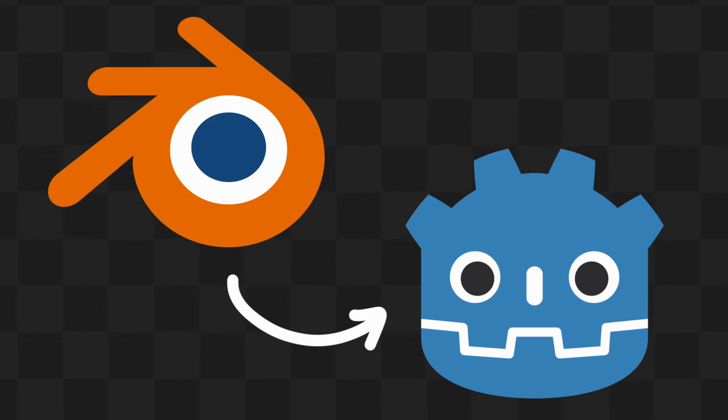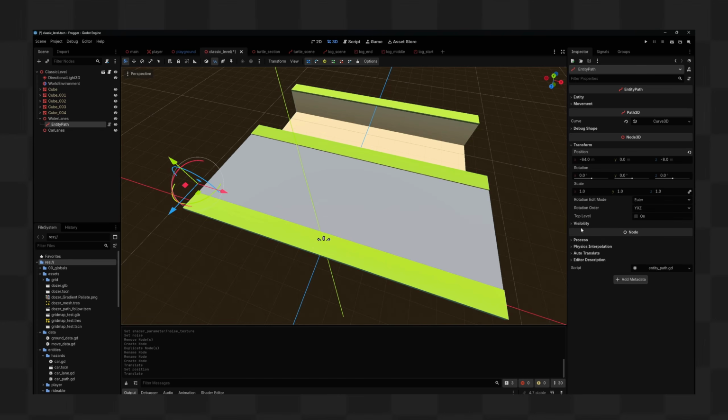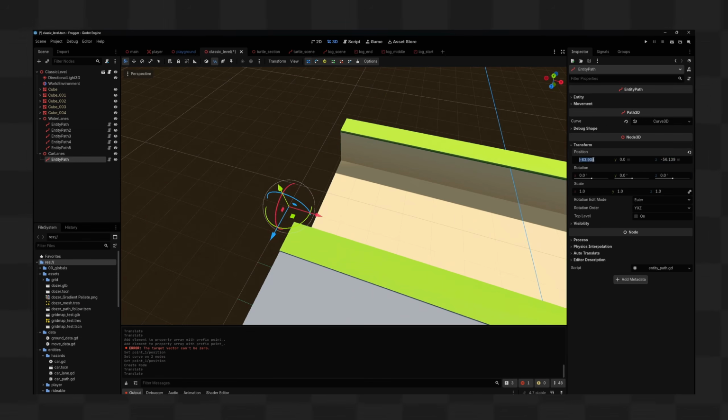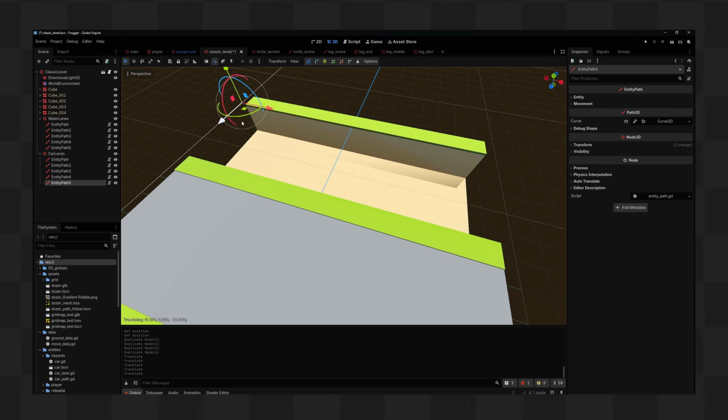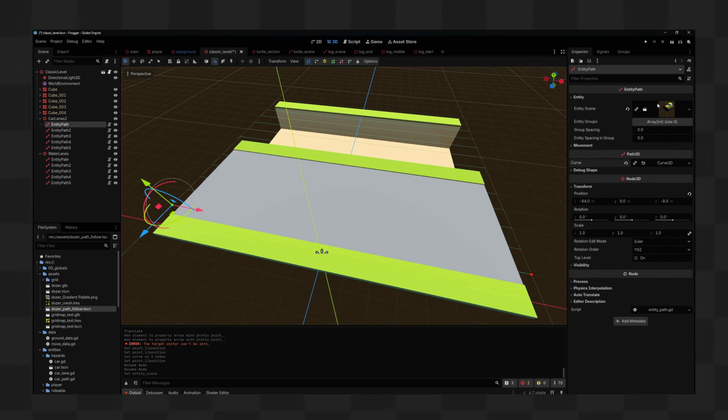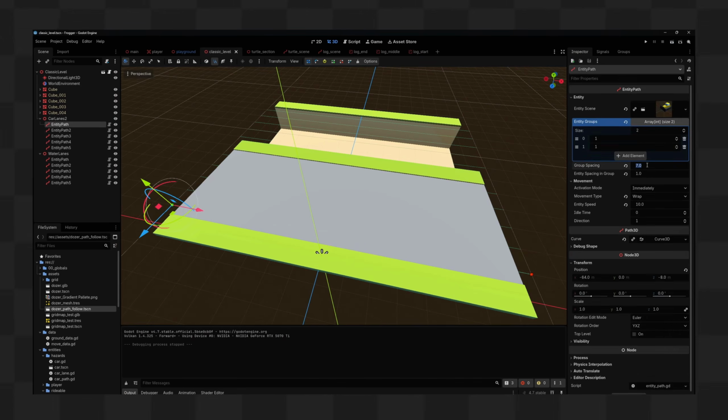Once I got the level geometry into Godot, all I had to do was add 5 entity paths for the road lanes, and then 2 entity paths for the turtle lanes, and 3 log paths. And then once the paths are in, you have to assign a curve to each one, and in this case, they're all just straight lines. And then you just go into the inspector and adjust all the values.